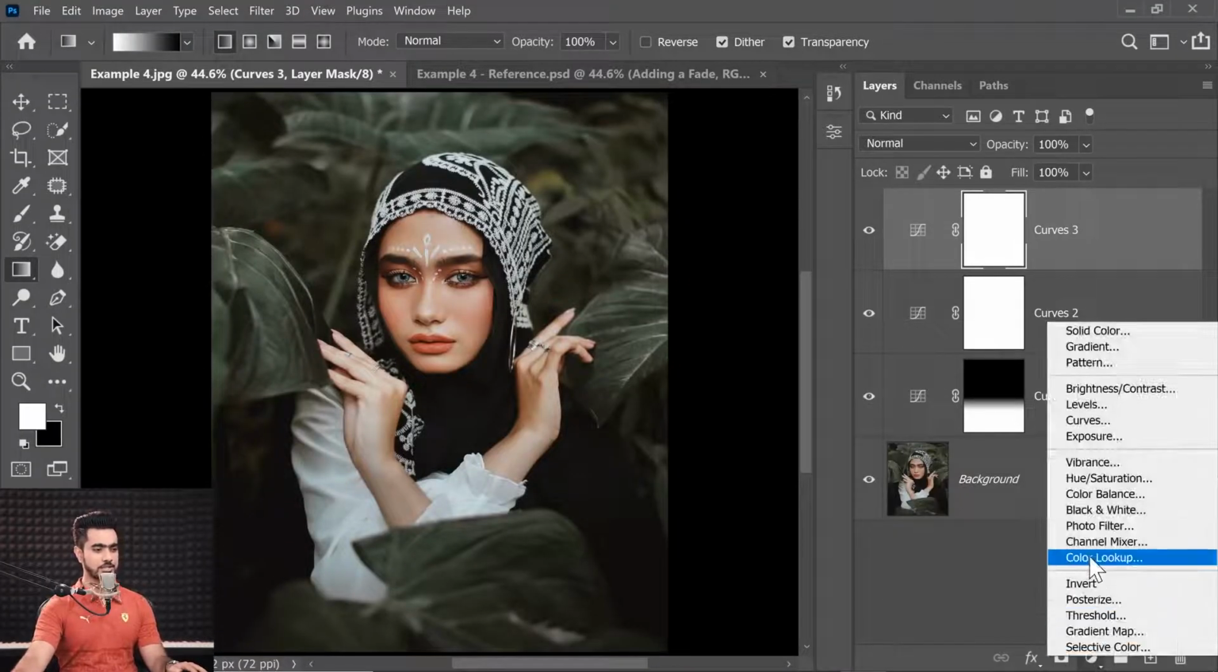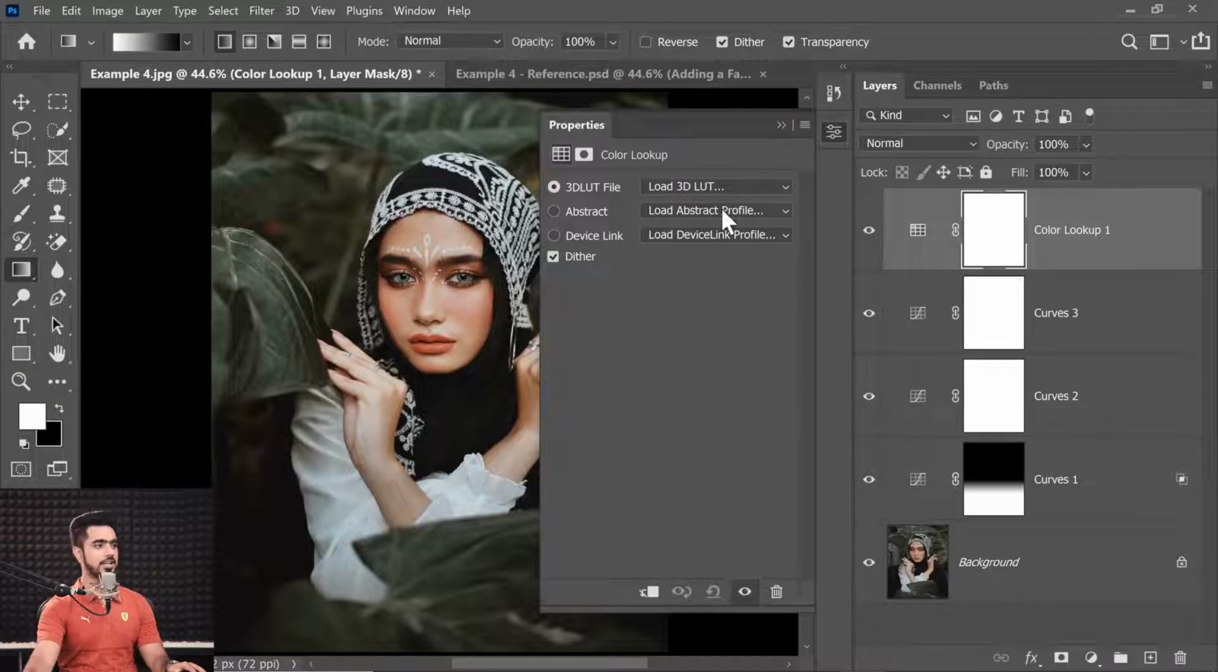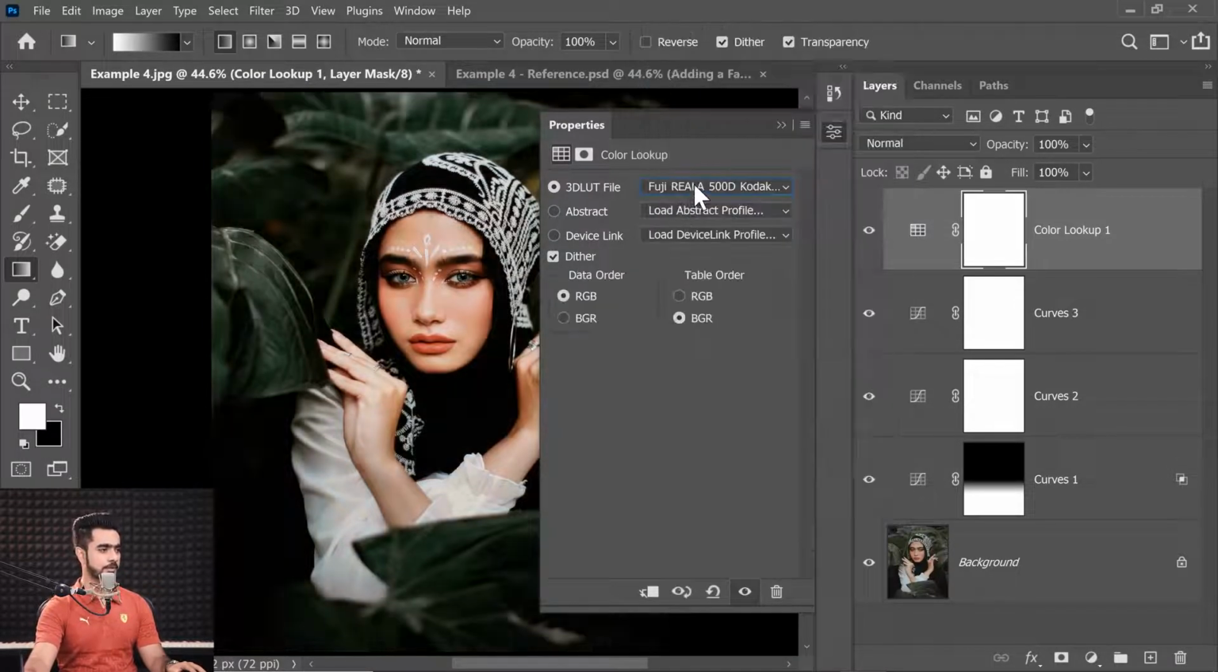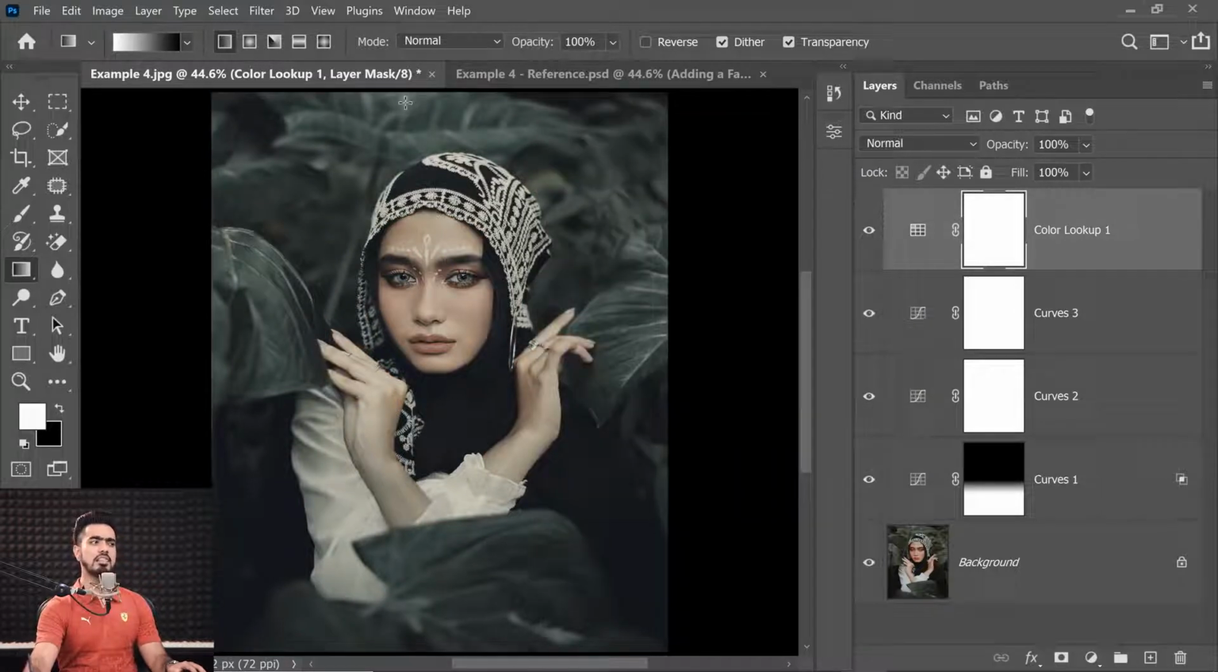Now you can add a fade with curves, but I would like to add a color lookup table to it. So click on the adjustment layer icon and then choose color lookup. And then here you can choose whatever you want. And let's go for futuristic bleak. Now I love the fade here, but I don't like the color. I only want it to touch the brightness levels and add a fade and not touch the colors.